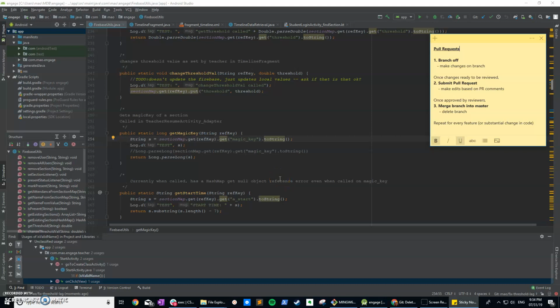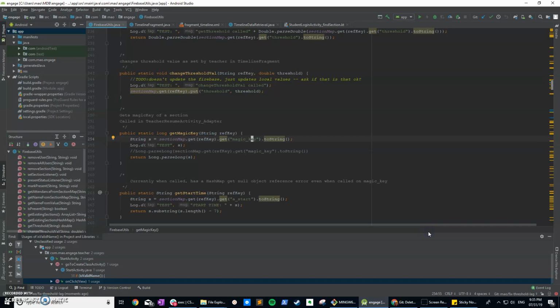Alrighty, so this is a demo for branches and pull requests. This is the general agenda. First thing I want to do before I do anything is know what branch I'm on.